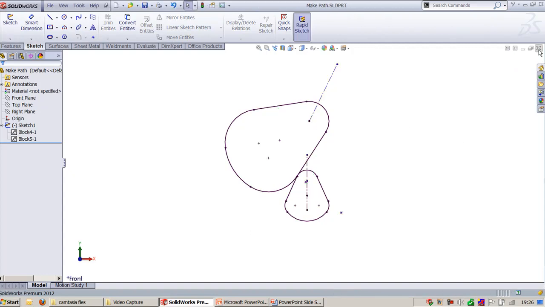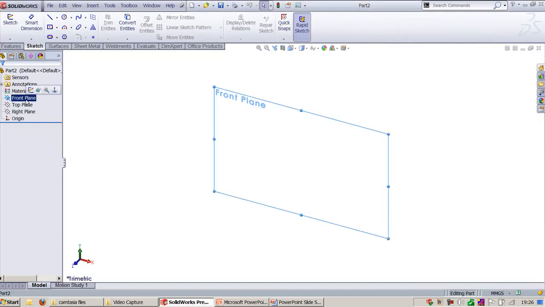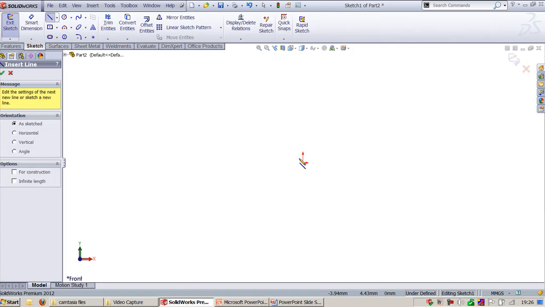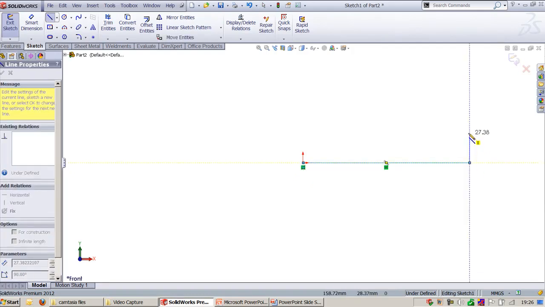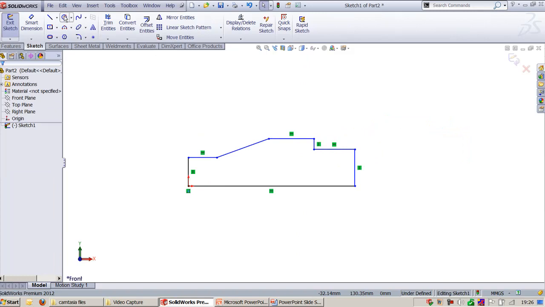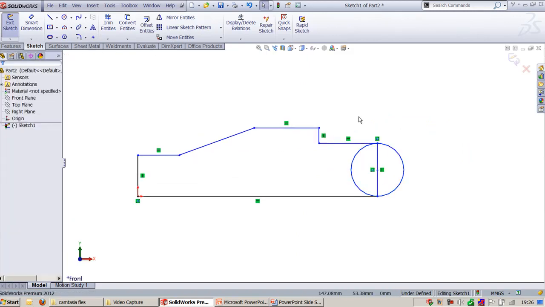I will go and say new file. In the new file I want to stretch. I'll go to front plane and I'll start to create an entity here. Once I create this entity, I would like to stretch as per my requirement. And I'll choose circle over here, and I'll say it has to be trimmed.